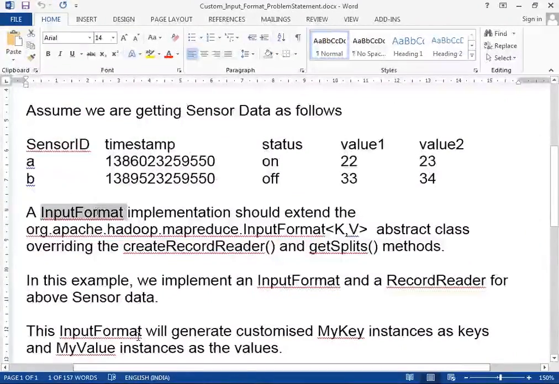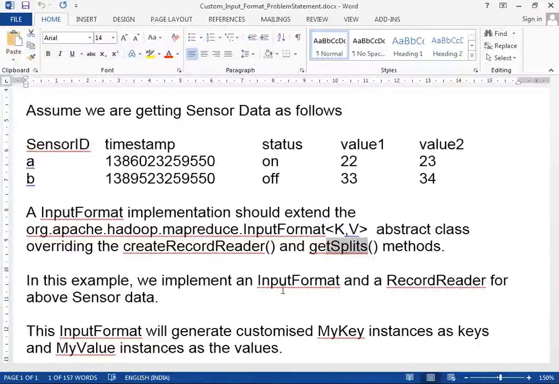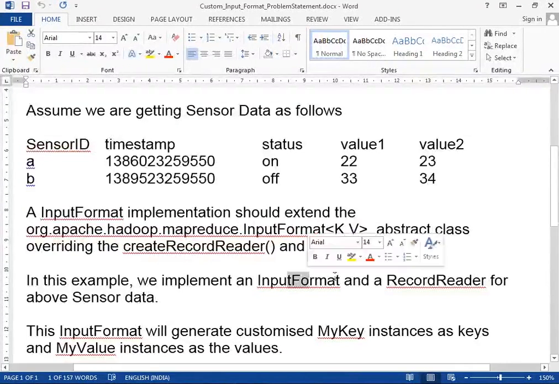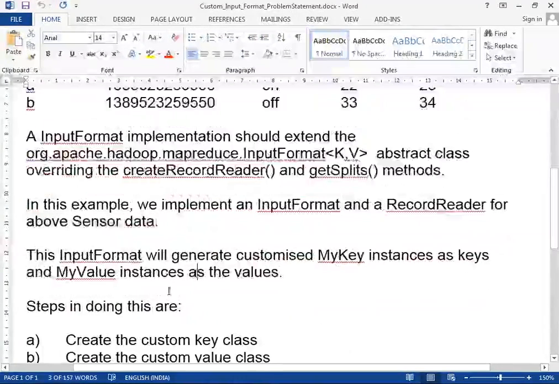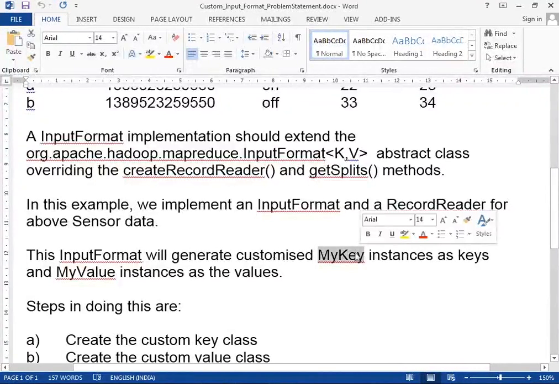So any input format implementation should always extend the input format abstract class, and there are some methods that you will have to override, called create record reader and create splits. Why is record reader important? Because record reader will convert a record into key and value, right? So in the above example, we are going to create an input format and a record reader for the sensor data. Okay? So this input format will generate customized myKey instances as key and my value as value.